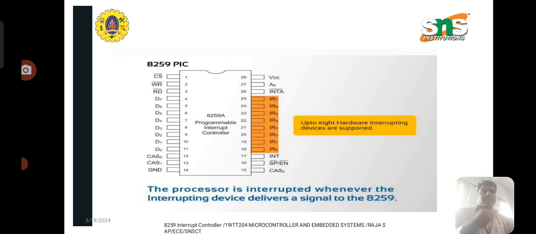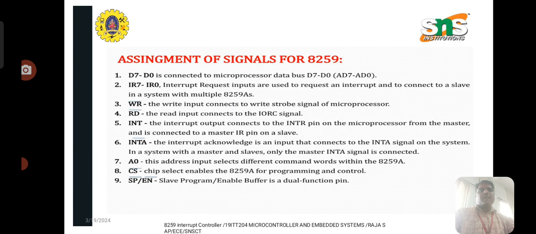The processor is interrupted whenever the interrupting device delivers a signal to the 8259. This interrupt controller supports 8 hardware interrupting devices, from pin 18 to pin 25, IR0 to IR7. The signal assignments for the 8259 are as follows. D7 to D0 is connected to the microprocessor data bus; it is a tri-state bidirectional data bus. IR7 to IR0 are interrupt request inputs, used to request an interrupt and to connect to a slave in a system with multiple 8259s.